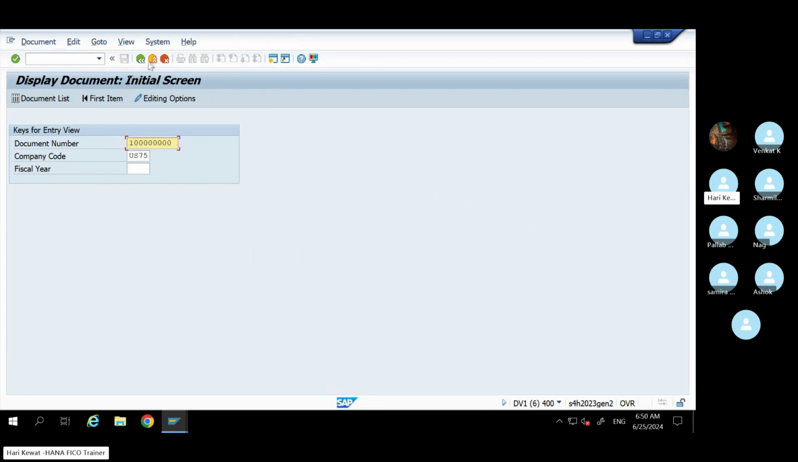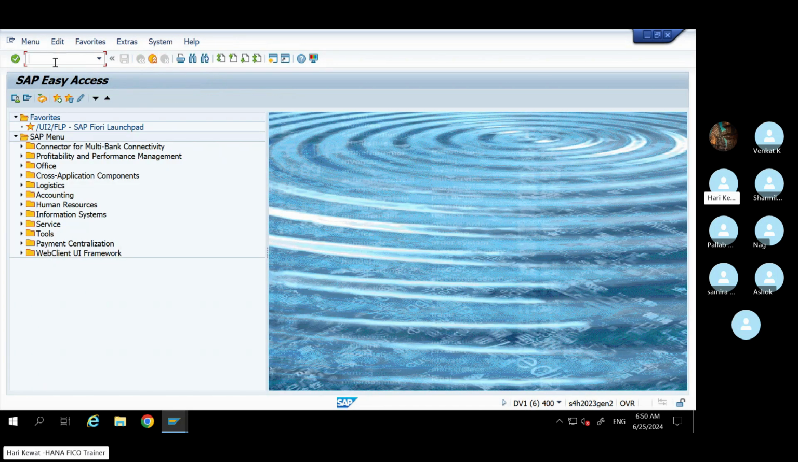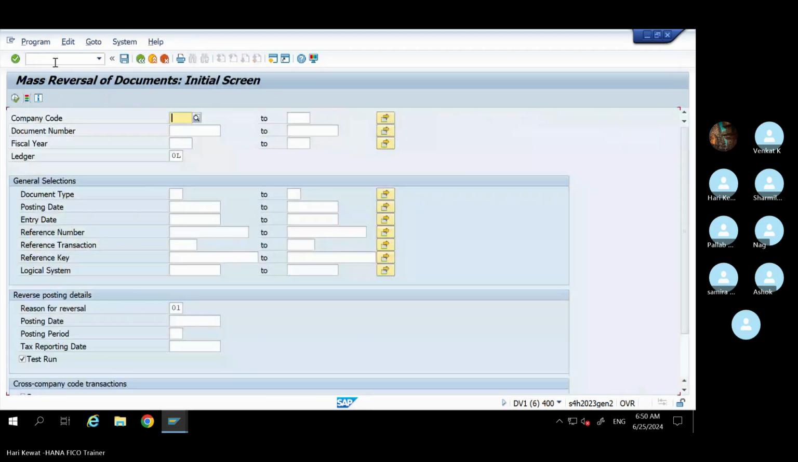Now go to F.80. So this is mass reversal of documents. Give the company code. Which documents do you want to reverse? If you don't give any, all the documents will get reversed. Let's say I'm giving a range, up to 4 documents, the 9 series of our documents.